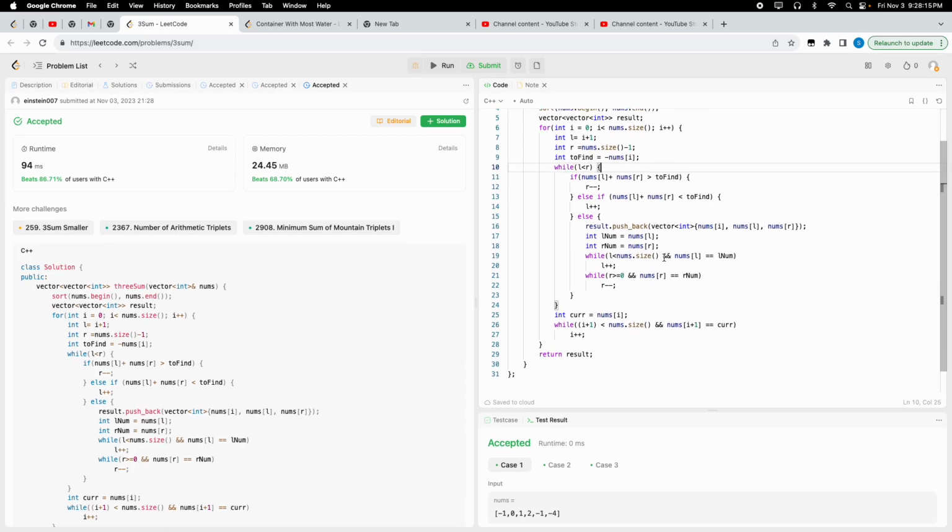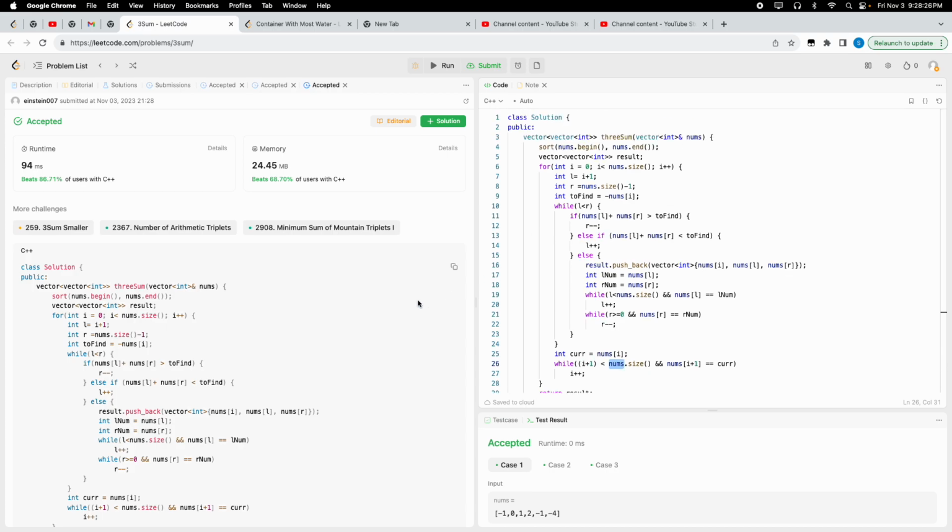So thank you, everyone. Do remember that every time you increase or decrease the counters, you need to make sure that they are not out of bounds. But yeah, sounds good. And let me know if you have any questions and comments.